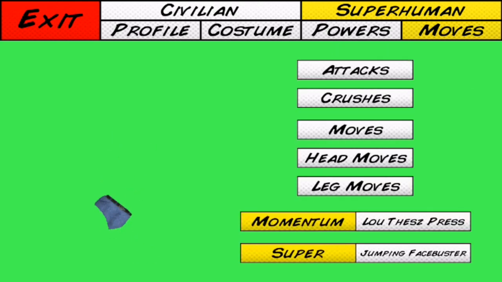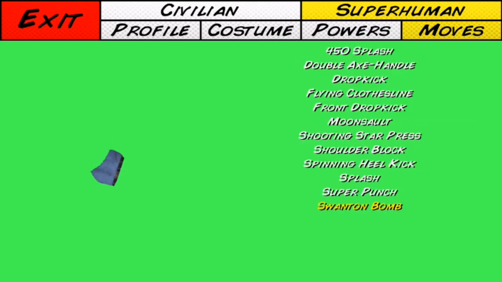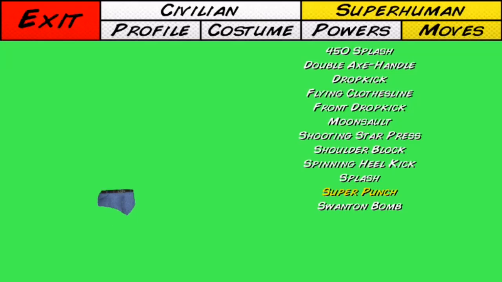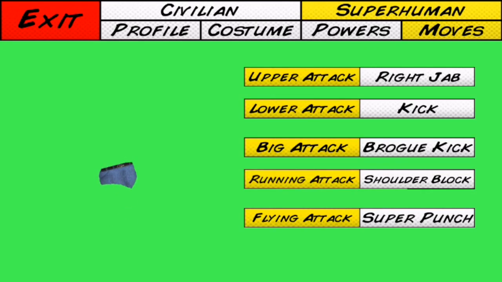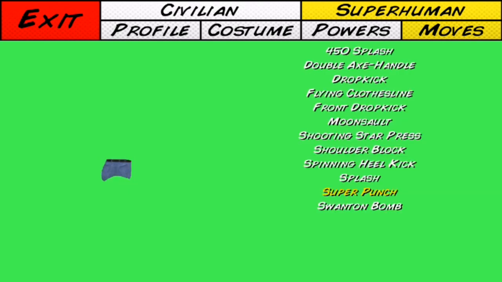So we're gonna come back to the super punch pose. And we're just gonna try to get both of those. Okay, so once you're on the hip poses, we're gonna come back to flying attack, super punch, and we're gonna try to get the side of the hips and the back of the hips. So just try and take a screenshot of both of those. We got the side of the hips there. Now we just need the back. Oh, I got it first try.